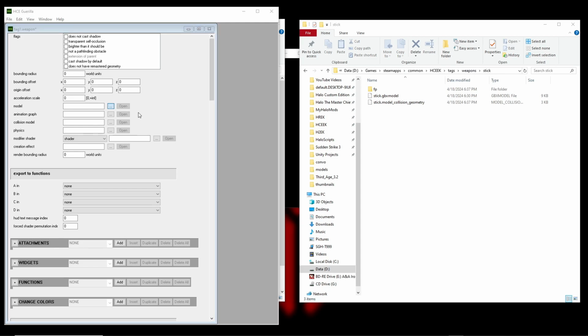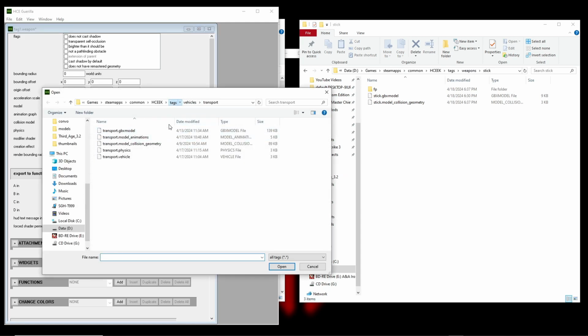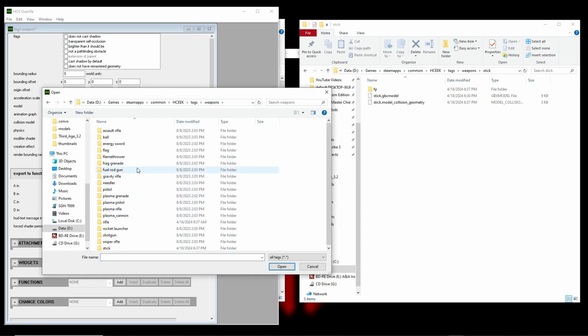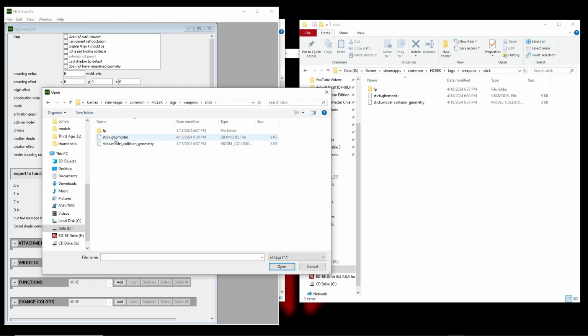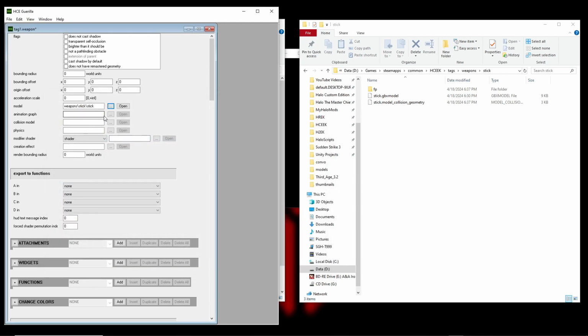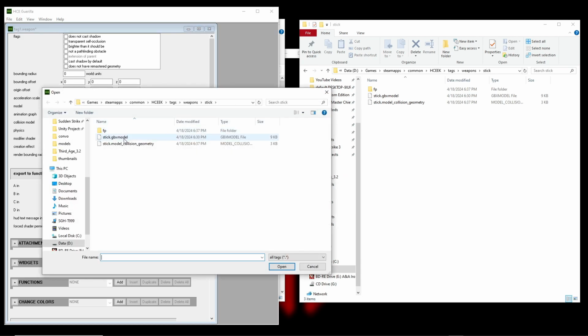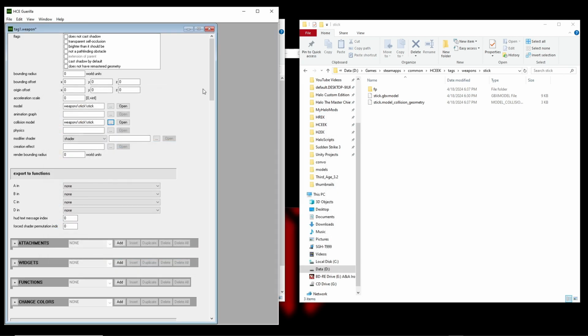So model, we need to go to tags, weapons, stick that GBX model. Then we need to go to collision model, collision geometry, and there might be a few more settings. If this crashes, well, yeah, we'll turn off the shadow just to make it as visible as possible. We'll make it brighter than it should be.